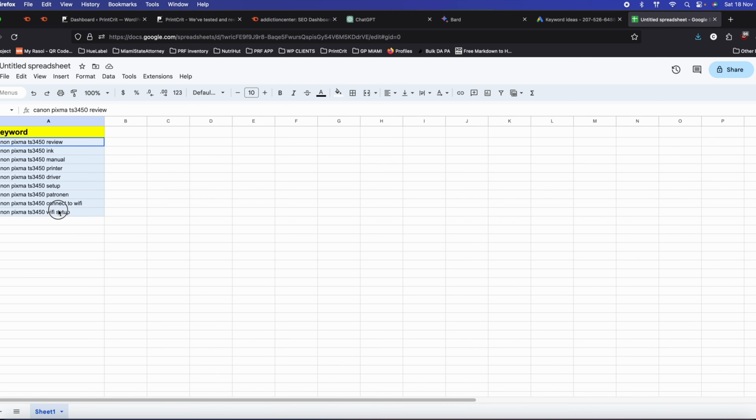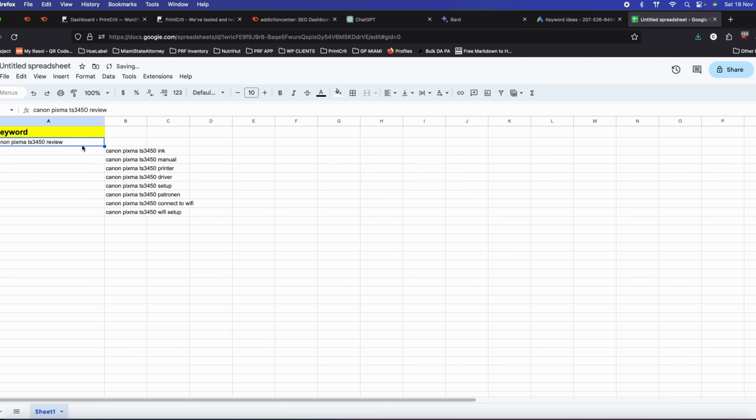Now we have a list of keywords. The first one is Canon PIXMA TS3450 review. Second one is ink, manual, printer, driver, setup, etc. Now if you see, the first keyword is a complete keyword. The second one is not a complete keyword. Why? Because if someone is searching Canon PIXMA TS3450 ink, maybe they will search in a different way also, like how to insert ink, how to remove cartridge, ink cartridge, right? So like this. You have to complete this keyword.